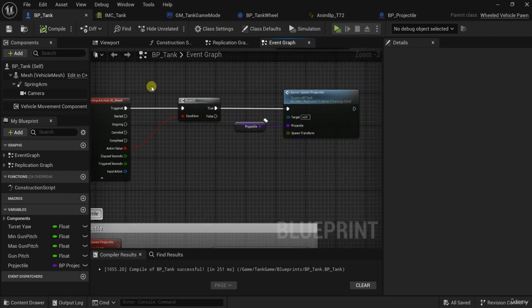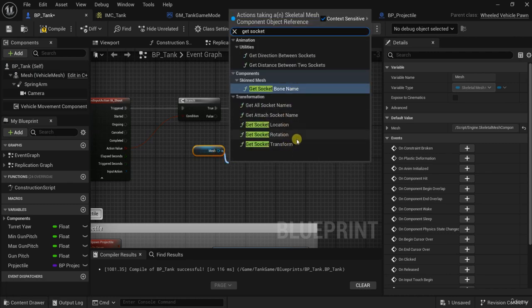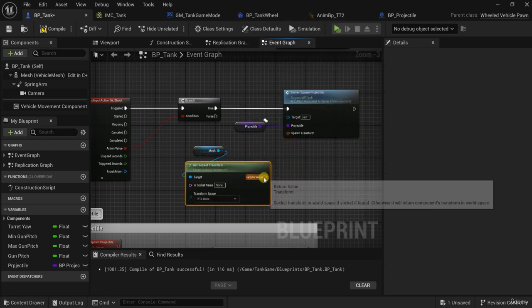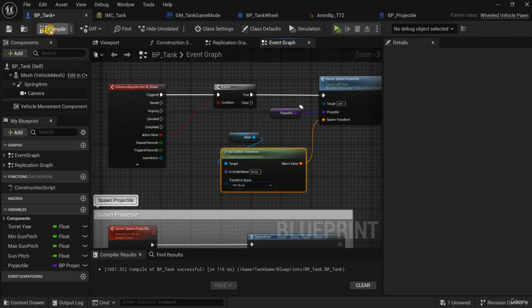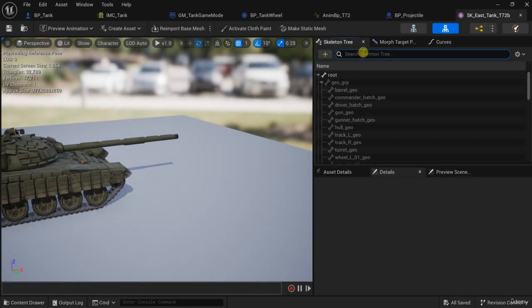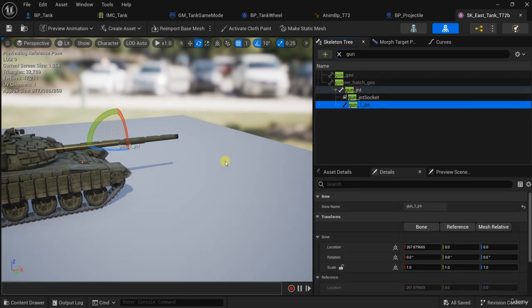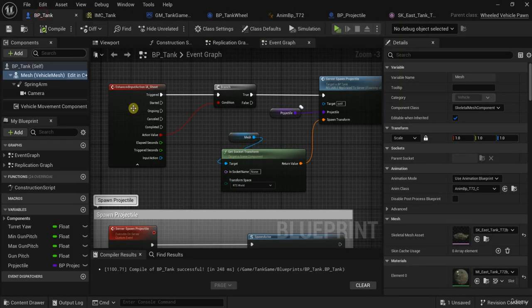Now for the spawn transform, let's get the mesh and get socket transform. You want the socket of the gun socket. This one, socket transform, put it here, leave it as RTS world, and let's get the socket name. Let's go to the tank mesh and look for the gun socket. This one. Let's copy it and go back to our tank and paste it here.